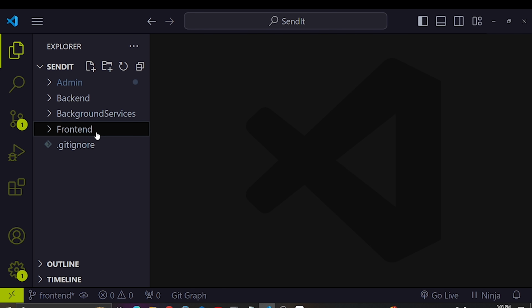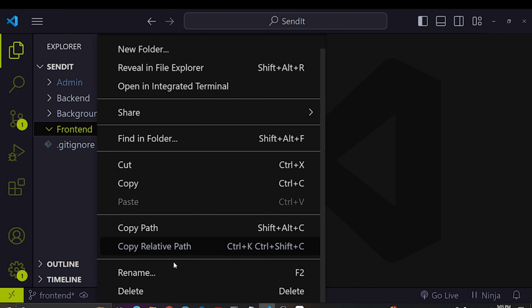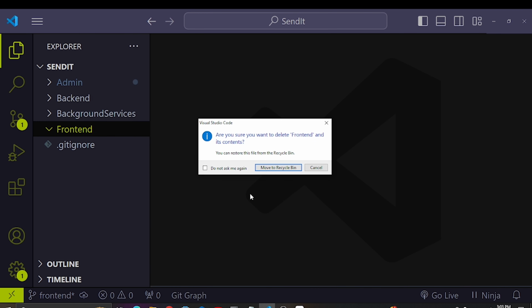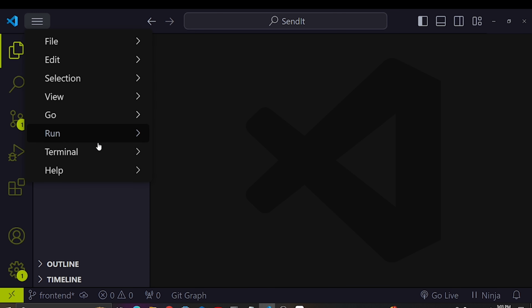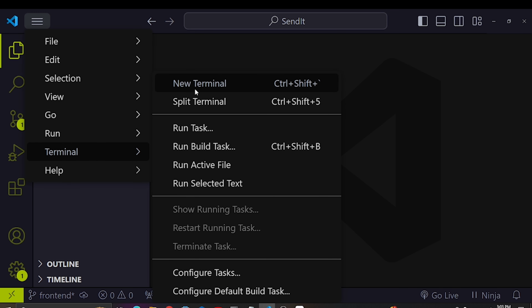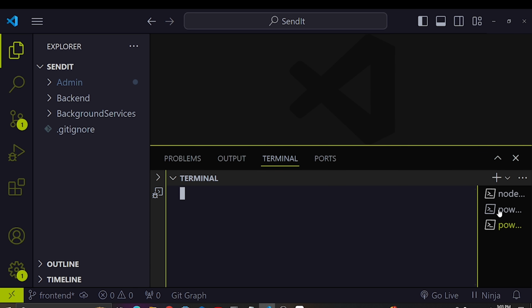I'm also going to make sure that I delete this front end here, because I'm going to create it by installing React with Vite. So I'm going to move it to the recycle bin, just like that. Then let me see if this admin dashboard is running. I'm going to open a new terminal here, and let me see if my application is still running.